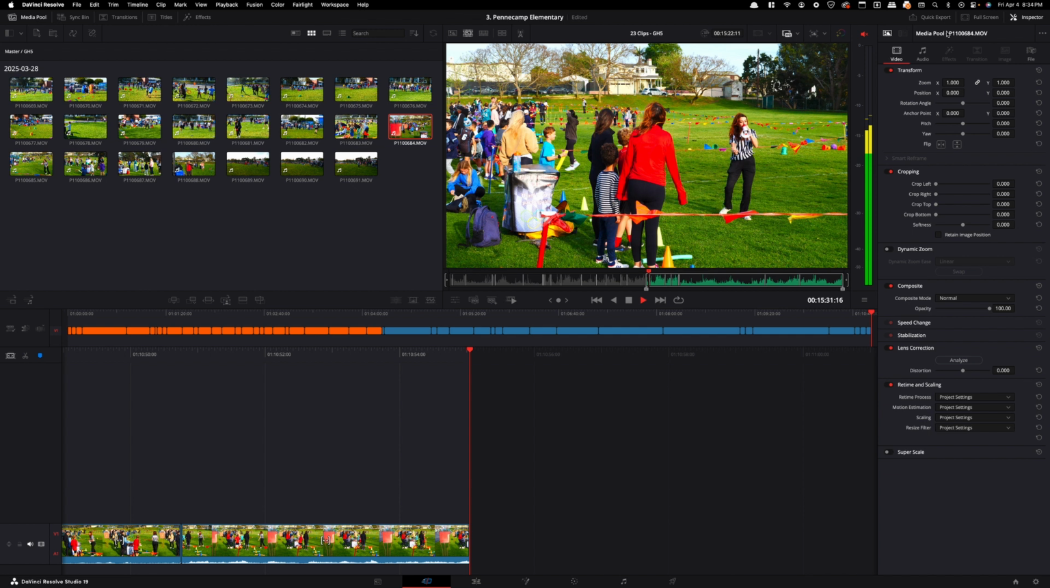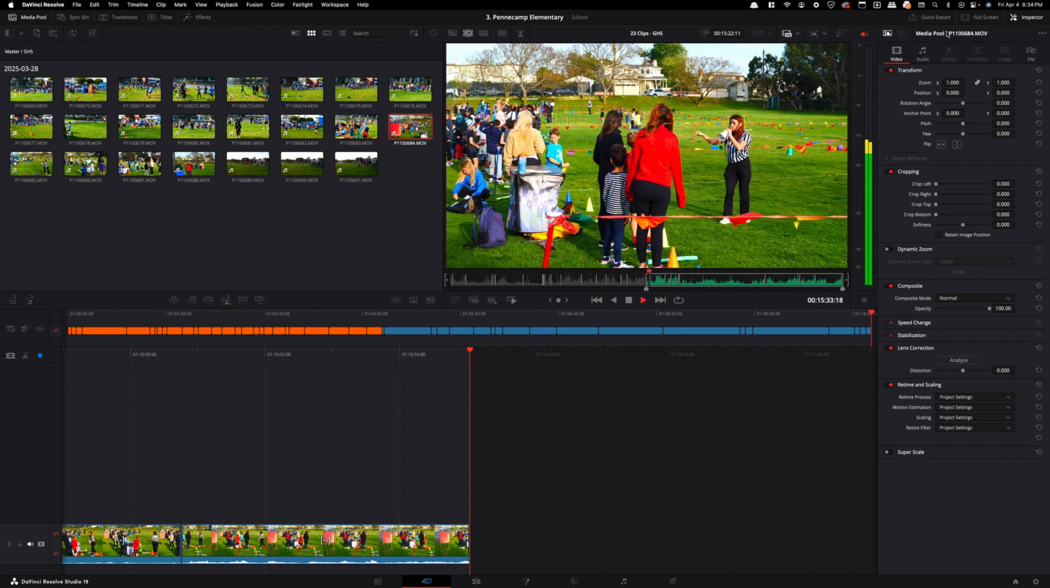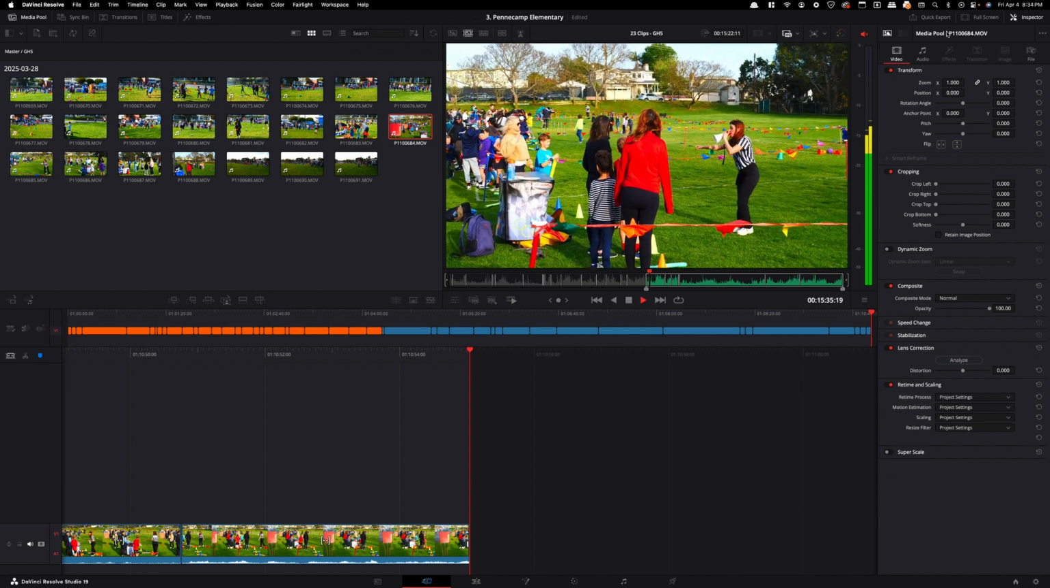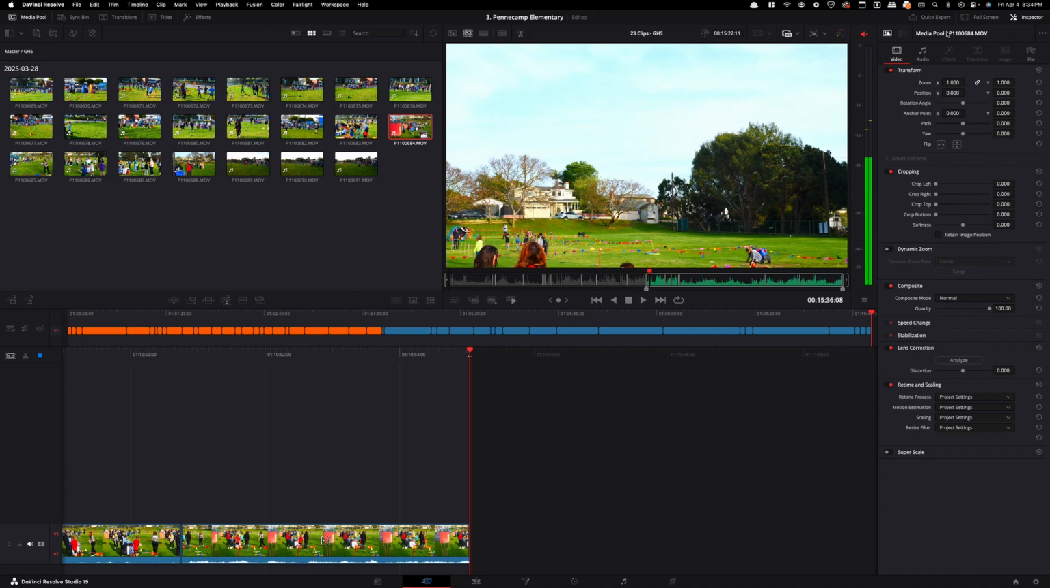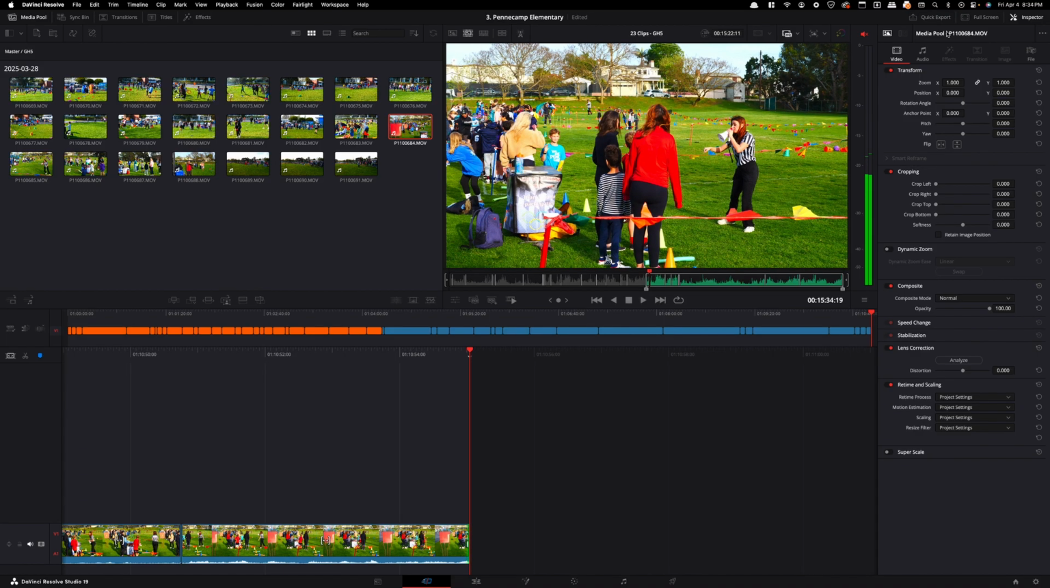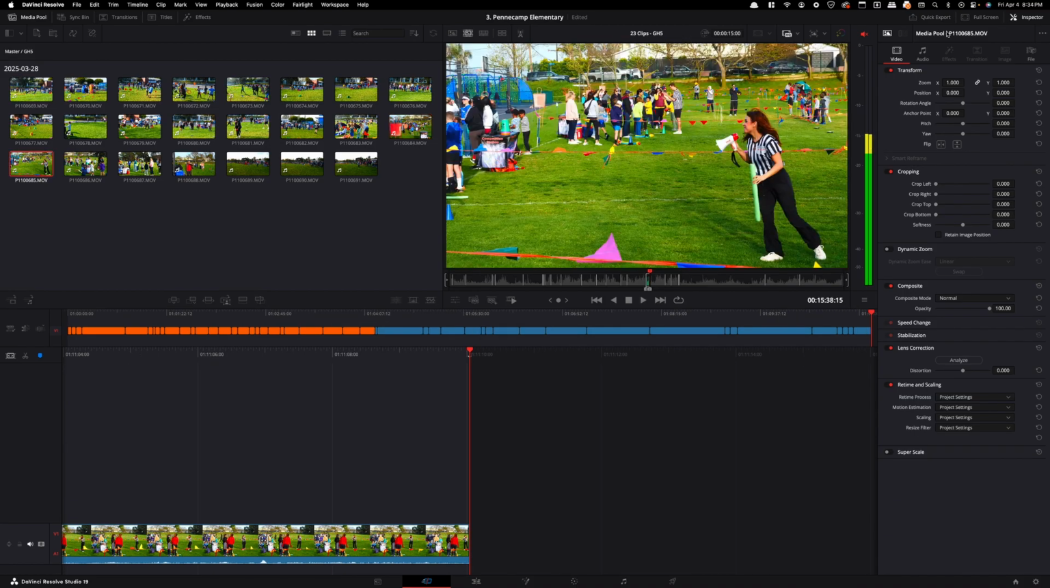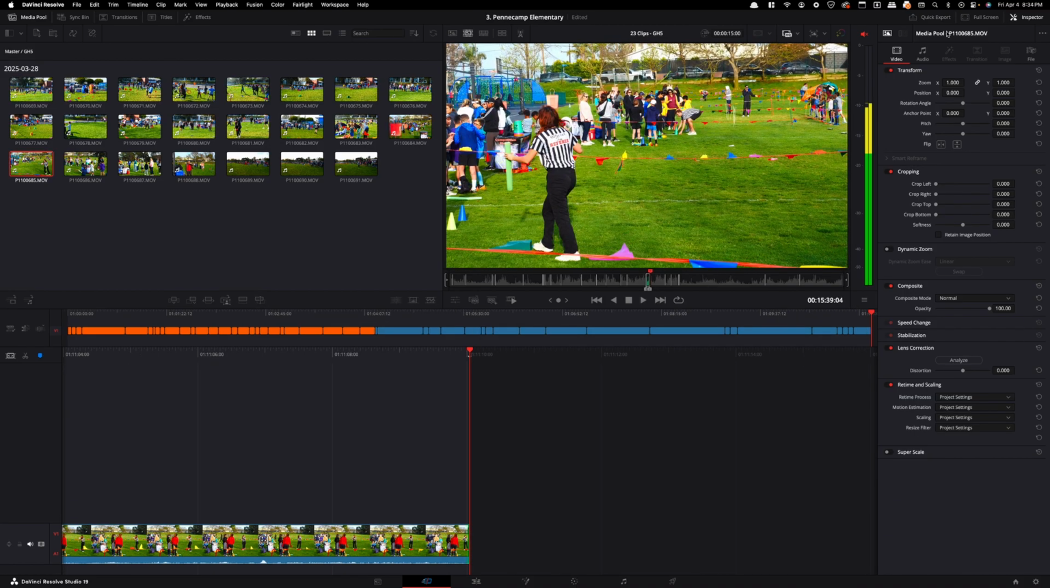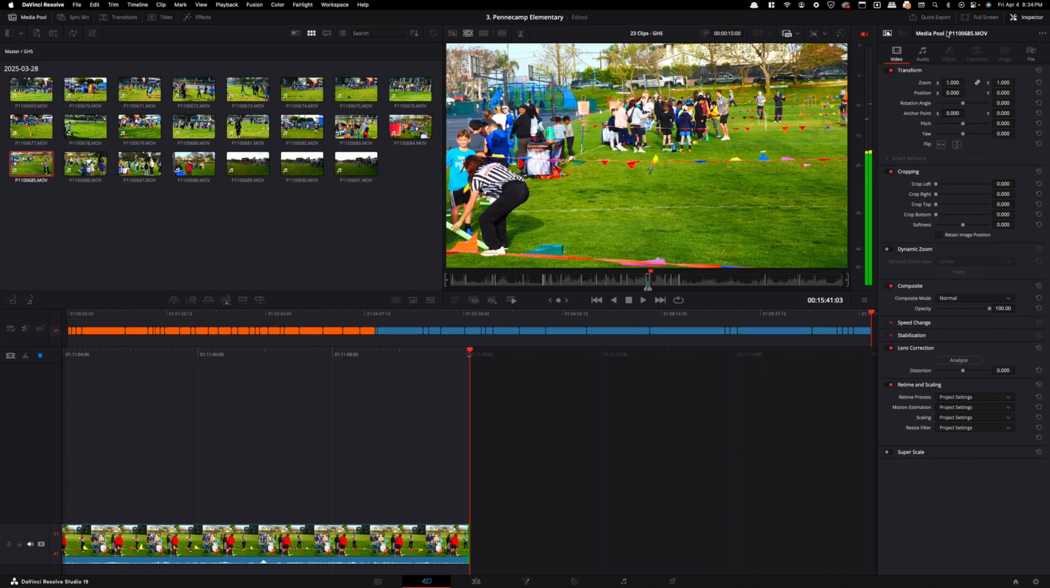Okay, I will leave this one since I know the client wanted us to, or he mentioned in post that he was going to do a voiceover, and he wanted to incorporate his employee giving out instructions.